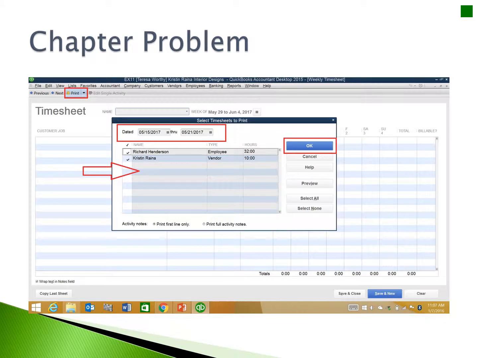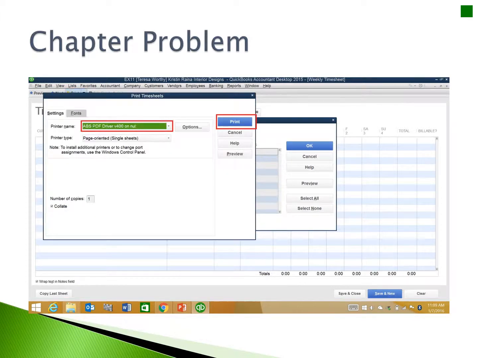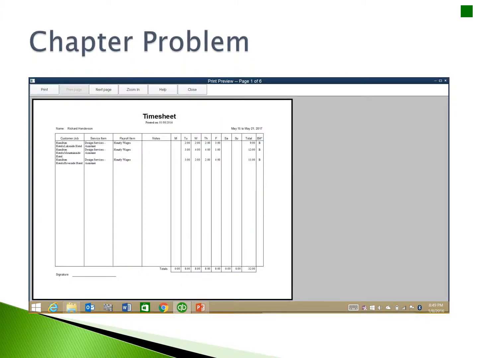In the timesheet window, click the Print button in the upper left corner. Change the dates as shown. Click in the name box and the names will show, then click OK. At the Print box, change the printer name to PDF, then click Print. This is the first page of Richard Henderson's timesheet.